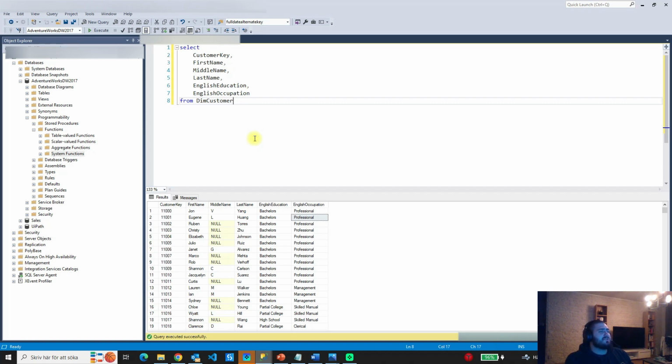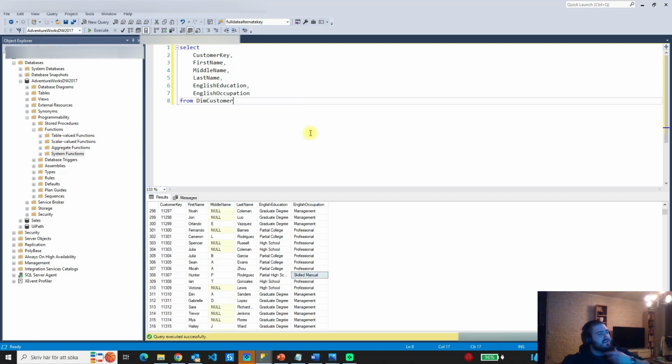So what if we wanted to see how many different English occupations there are? We could write this query and scroll through the whole list and try to keep all of these in our head. Okay, here's professional, then we scroll down, we have management, then clerical, and then skilled manual. But that is very tedious and it takes a lot of time to scroll through a lot of data, and it's completely unnecessary.